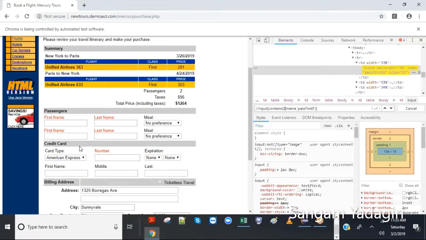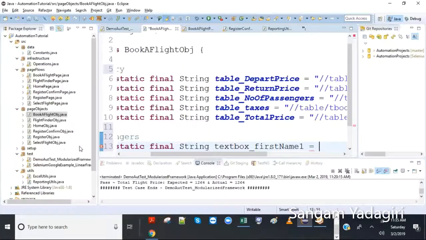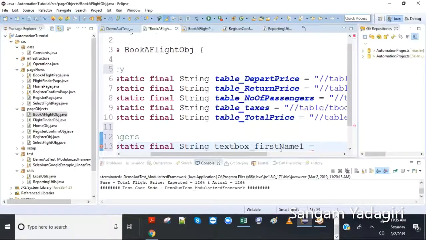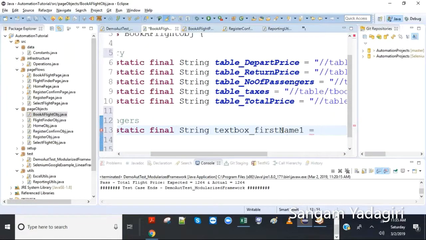Say that again. First name one or zero. It doesn't matter, our name, right? So if I put zero, we may get confusion. So let's treat it as first name one and first name two, even though XPath says first name zero, that's okay. We don't care about the XPath, we'll take it. But this is a user level, right? So first name one, we'll know.